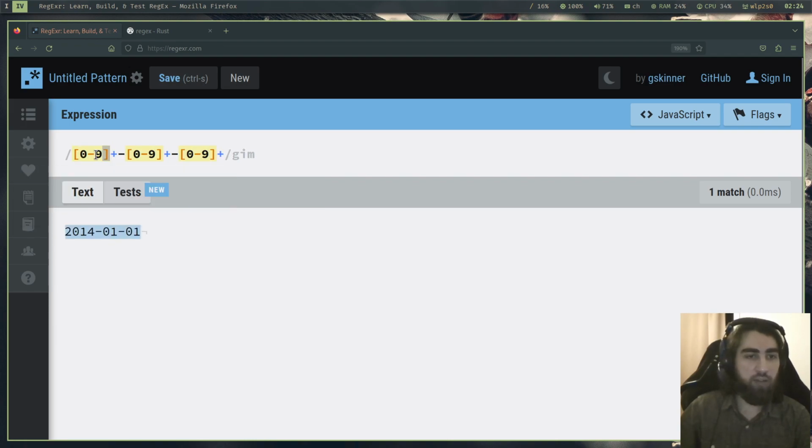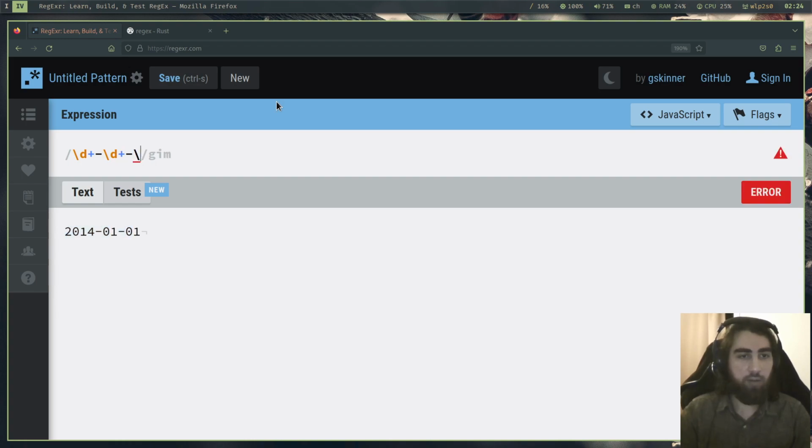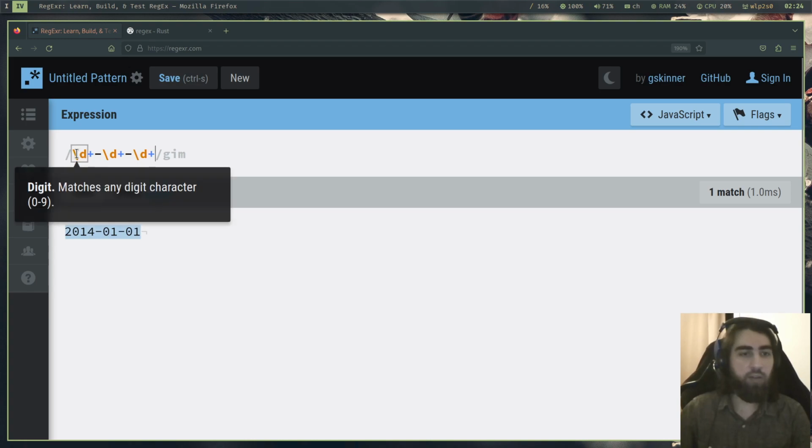Now for this there is a special symbol, it's \d for digit. So we want to match digit, and as you can see it matches. So let me remove that. We can then do the same over here, digit plus. So it's the same thing, really, matches any digit character 0 to 9.